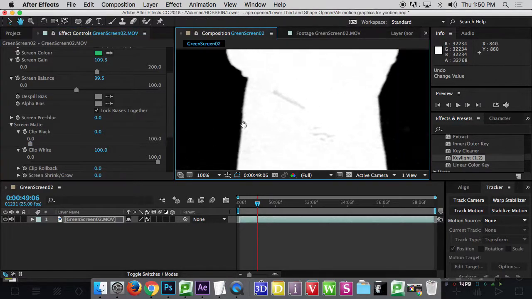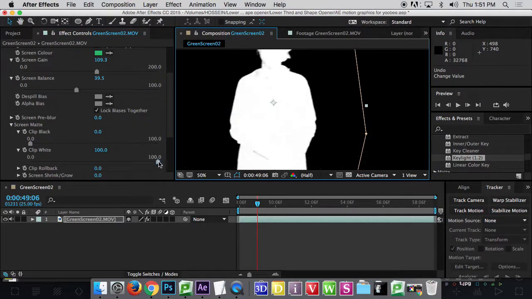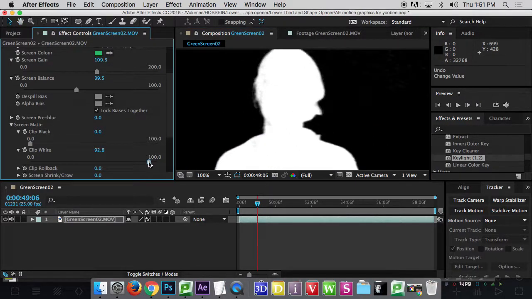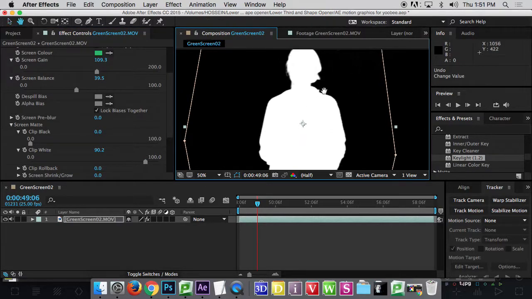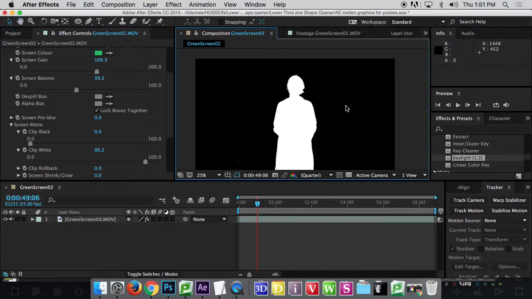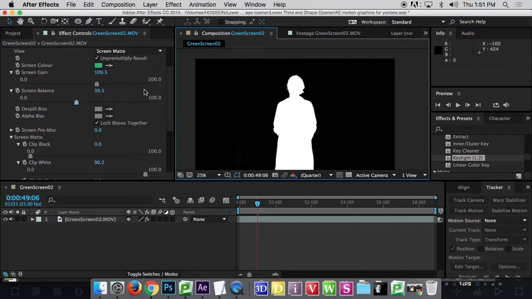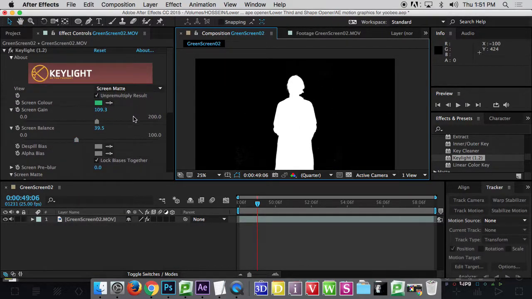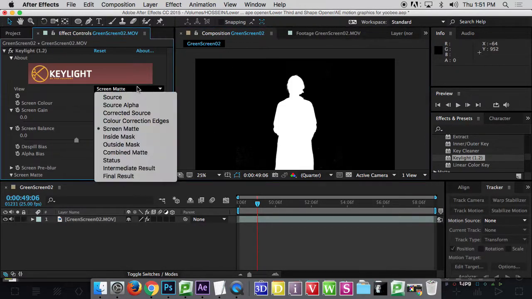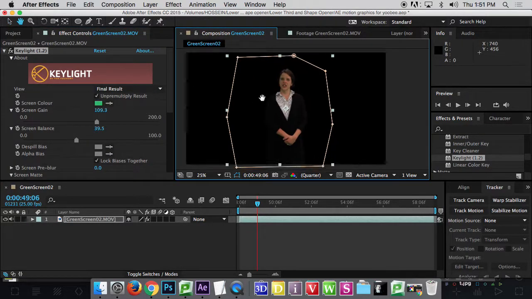So I close down the clip white a little bit, and I can see that it becomes a completely white piece of matte. It's a clean matte now. It's under screen matte. Okay. Now we have our key ready. So I go from screen matte to final result.